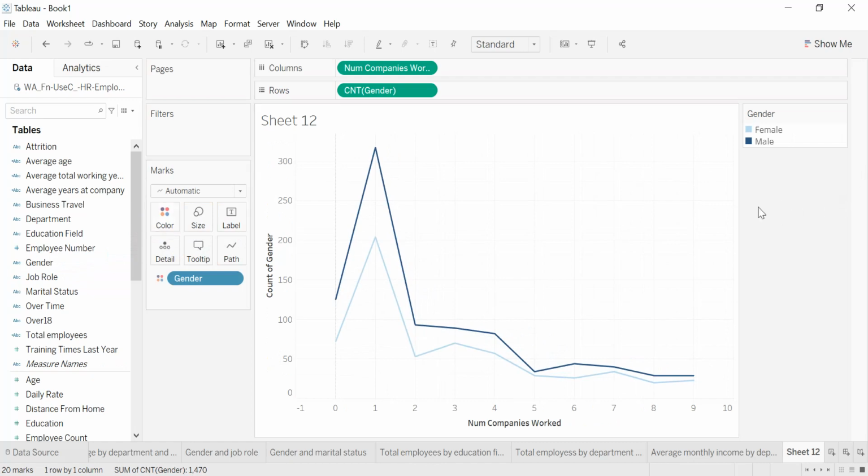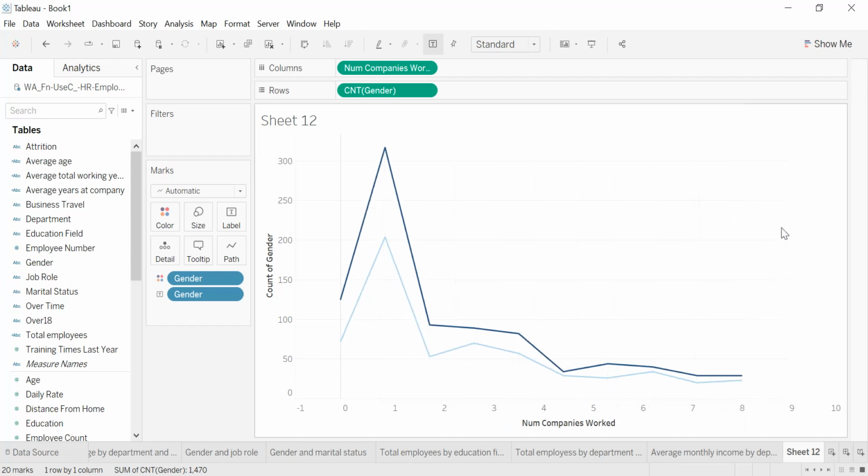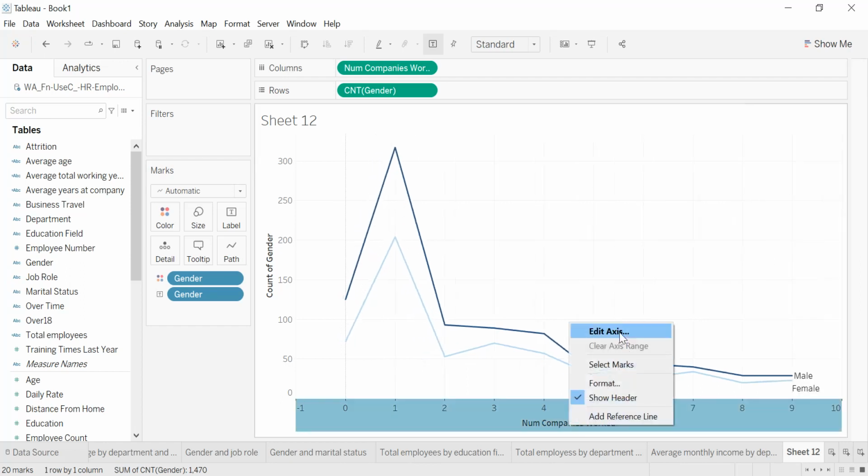Okay, so as you can see here, we press control and we put gender in the labels. As you can see here, for example, the total employees that worked for only one company is 204 for female and 317 for male. Same thing for 2 companies and 3 companies, etc. Okay, so we can remove or hide the chart. We can remove the title.